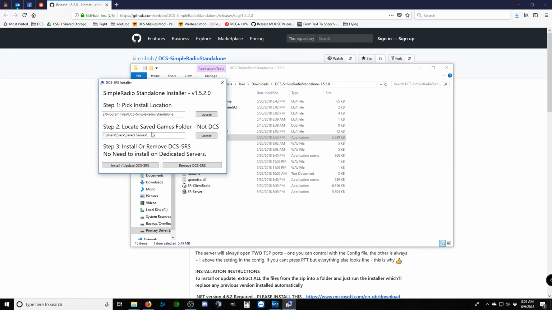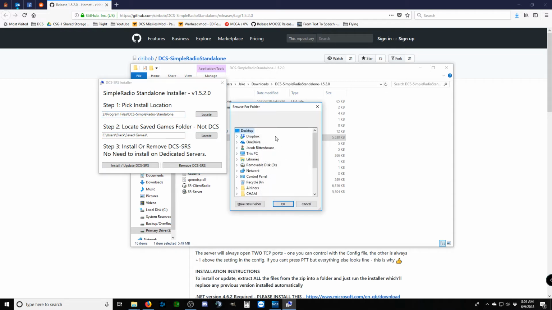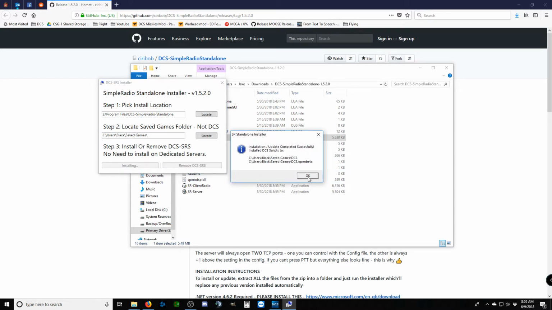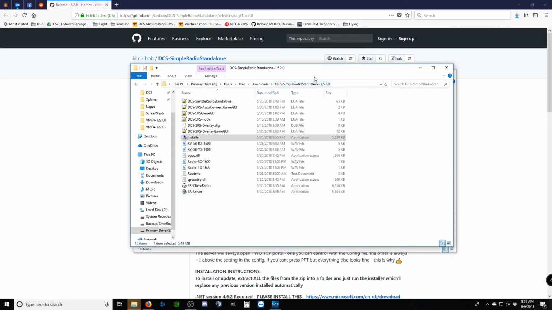Not DCS. That being said, if you have multiple user files that have multiple saved games folders on your computer, make sure it is the saved games folder that the DCS profiles are in. But other than that, it's just the root saved games folder. You're going to click locate and browse to where they're at on your computer. This already shows mine set up. Then you're simply going to hit update install to DCS. And it'll tell you, congratulations, you've installed it successfully. You are on the road to enjoying Simple Radio.